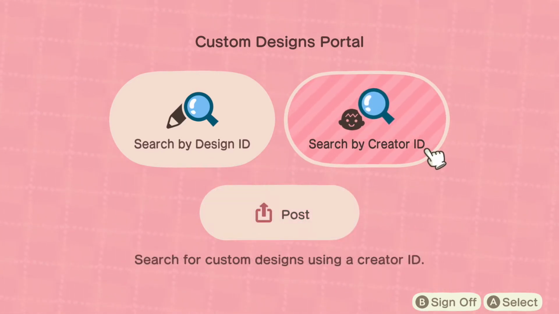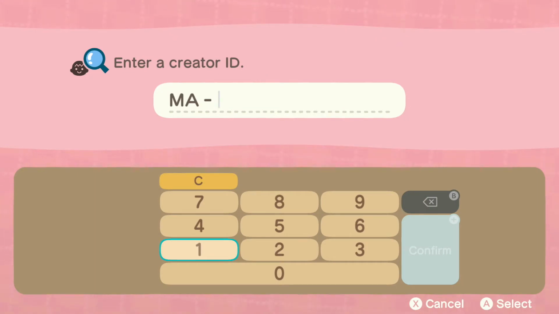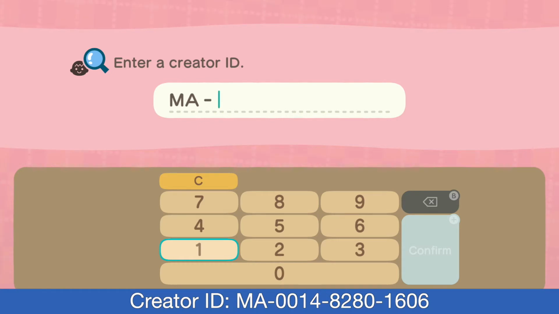But normally, you'll be using Search by Creator ID. You can get creator IDs from other people's videos, or tweets, or Reddit posts, or through an internet search. We'll enter my creator ID.